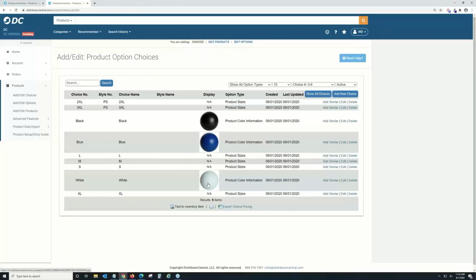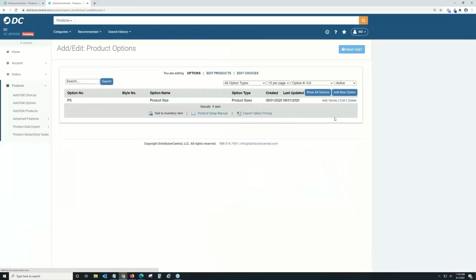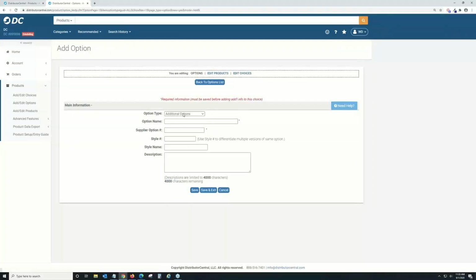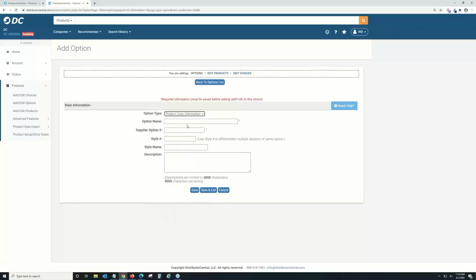So we're working backwards on this one. So I need to create option for it. So now I'm going to go edit options, add new option. Remember to make sure the option types match. So product color information, because you'll see here, this will be a good example too, because I have previously created choices under product size as the option. And you'll see when I get to the choice part within the option, those sizes won't show up. The only way they would show up is if I had it matching here.